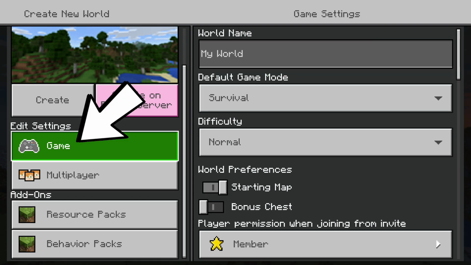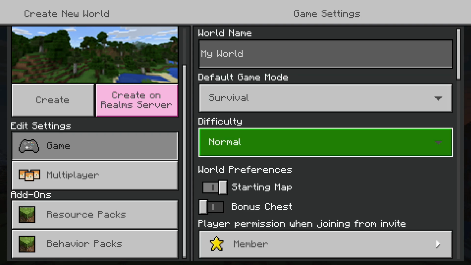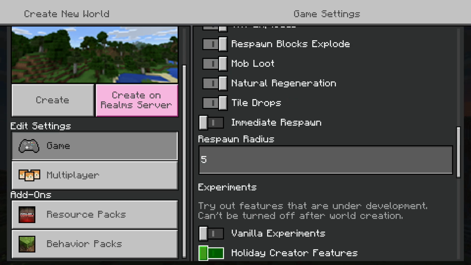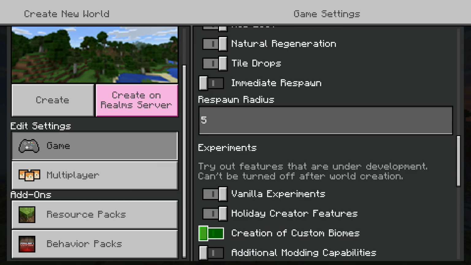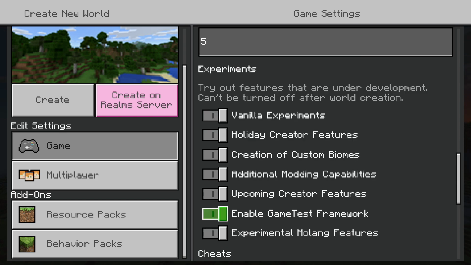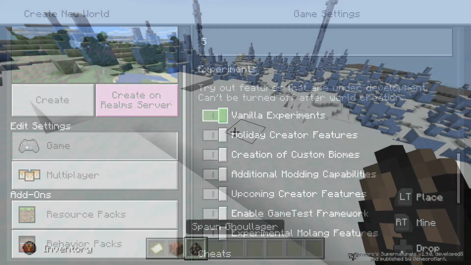And another thing you want to do is go to the game settings here, and for a lot of mods you need experimental gameplay, so go down to game settings, go down to where it says experiments, and you want to go ahead and turn all those on, basically just turn them all on, and that will help some mods work. And after you've done that, if the mod's installed, everything's good, go ahead, create the world, start the world.